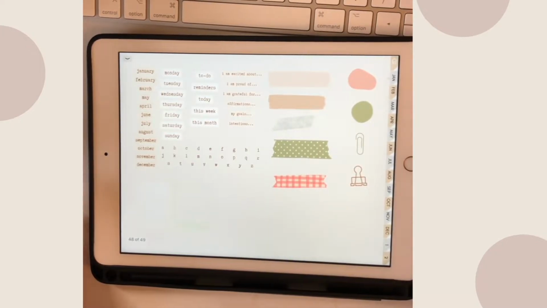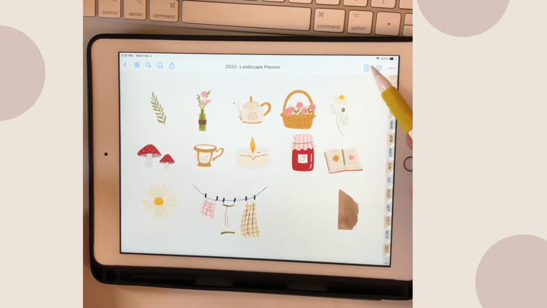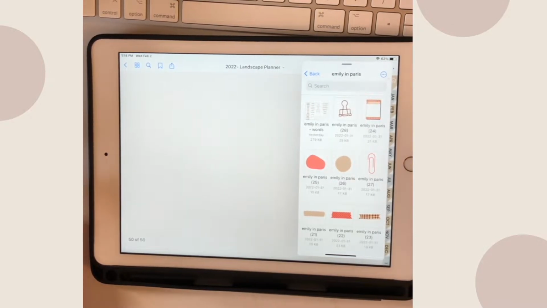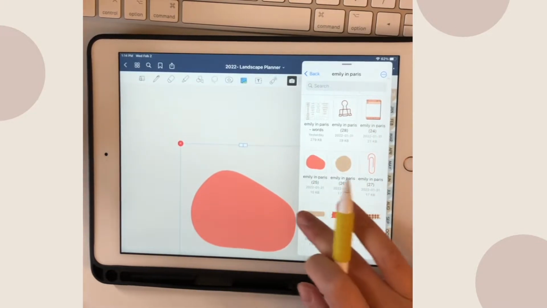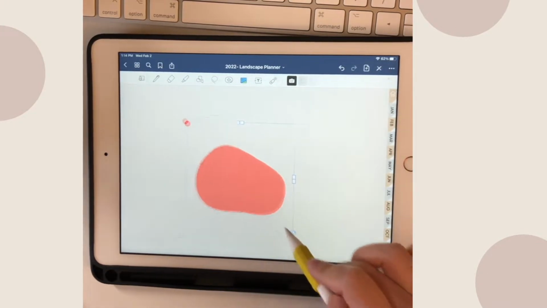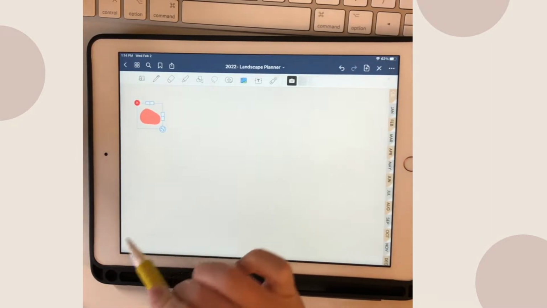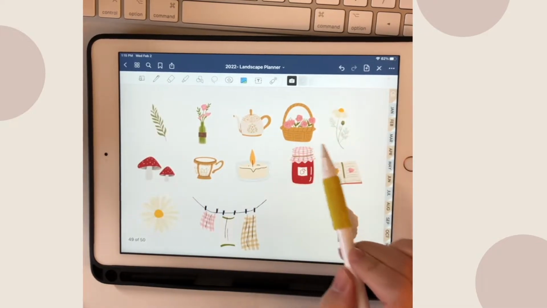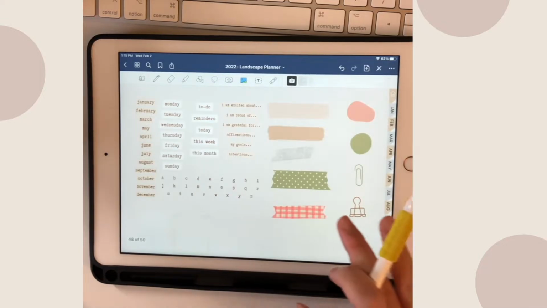And the easiest way that I find to upload stickers is to just go to the file that I have all my stickers in and just drag and drop it onto the page. And then storing it in a sticker book is easier because then I can see all my stickers together and I'll always know where it is.